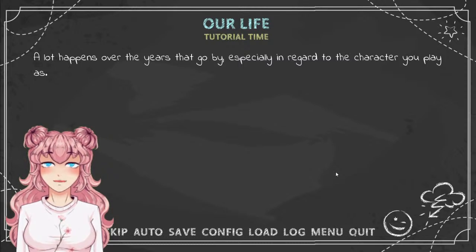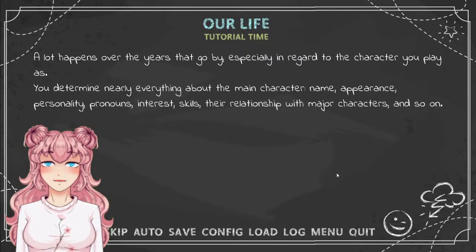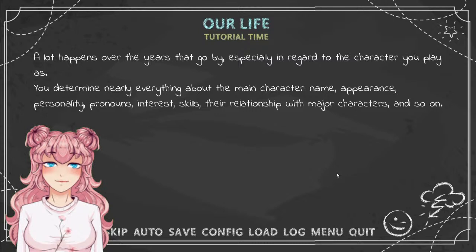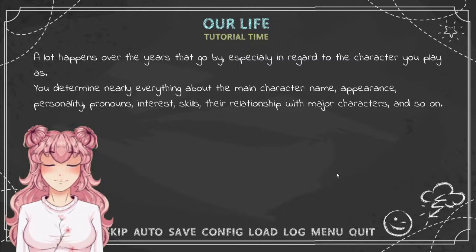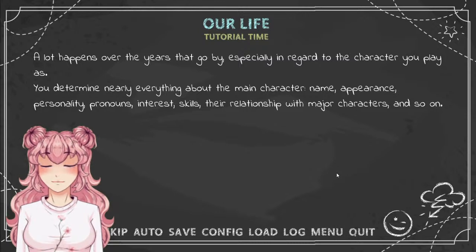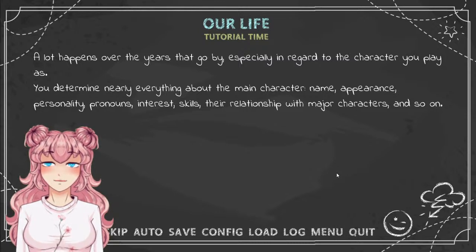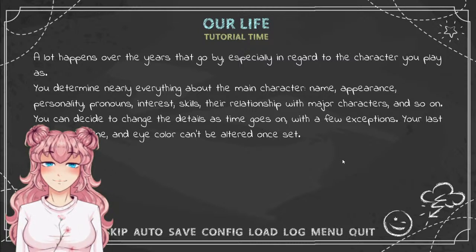A lot happens over the years that go by, especially in regard to the character you play as. You determine nearly everything about the main character: name, appearance, personality, pronouns, interests, skills, or relationship with major characters, and so on. I read that as you play this game, you can change your pronouns as your character ages up, which really interested me.